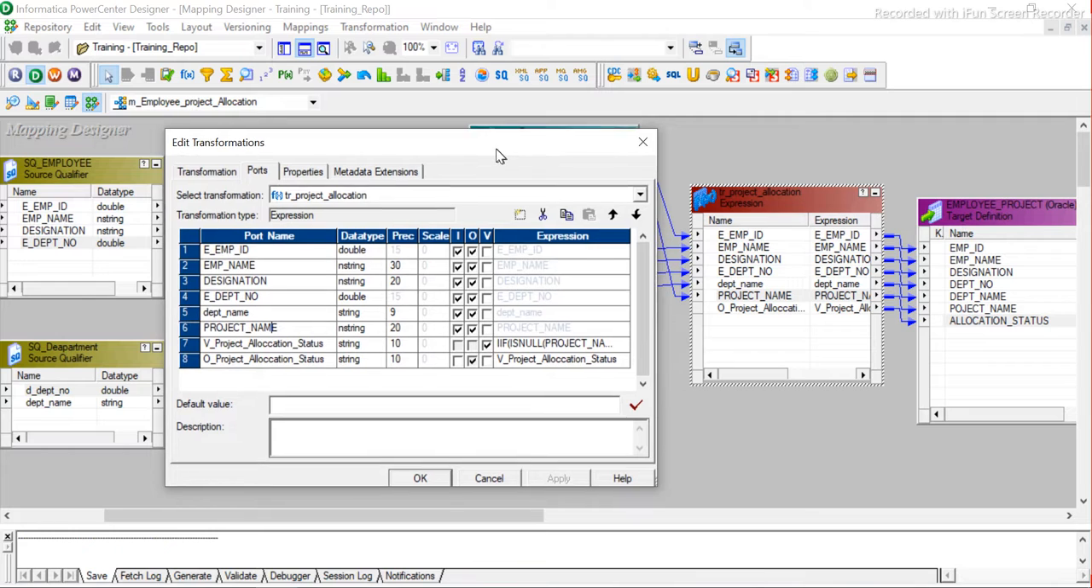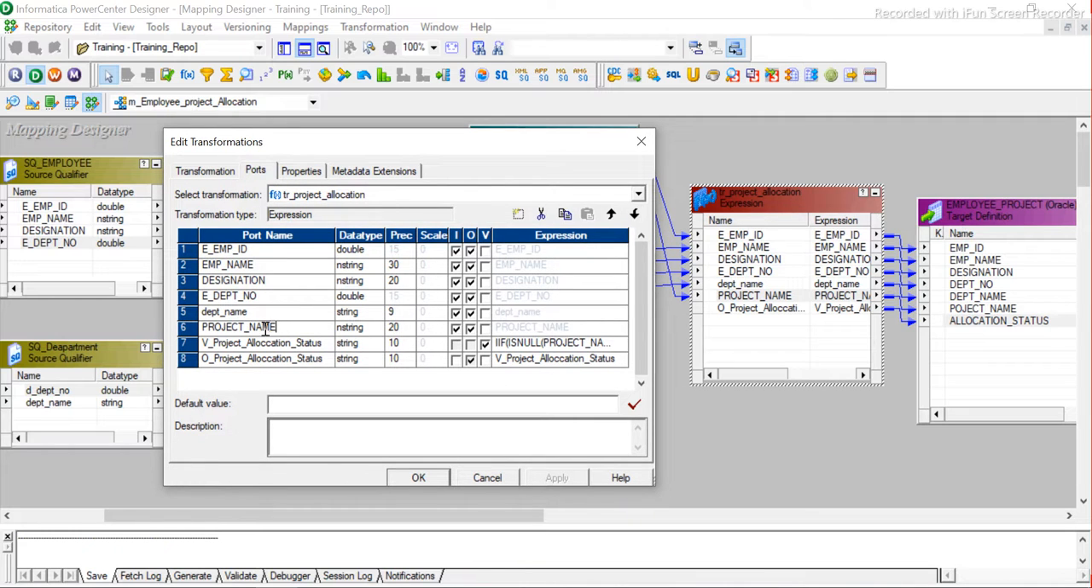Now what I need is, if this project name is empty, then I have to display one more column, that is allocation status. Here you see guys, allocation status. Allocation status should be displayed as allocated if a project is there, and if there is no project assigned, then it should be unallocated. Okay, so this logic I have written here. Let me show you.